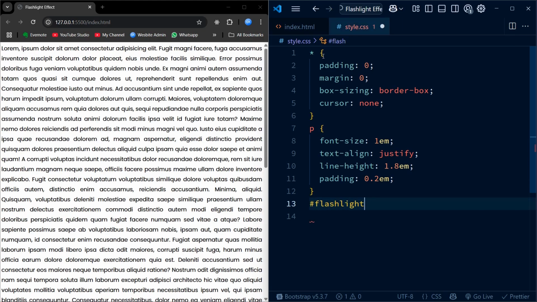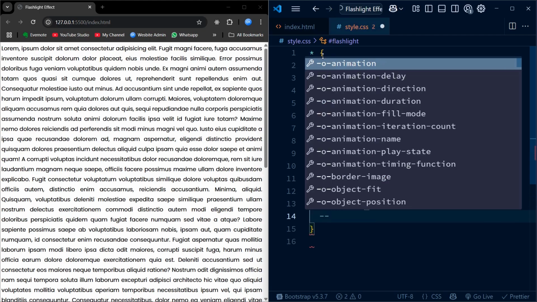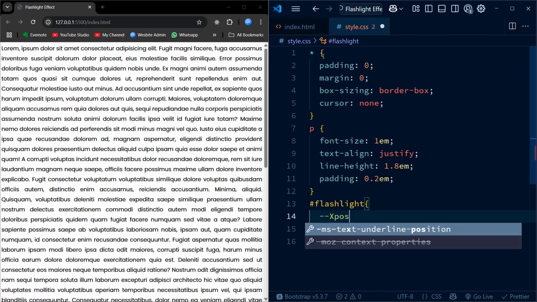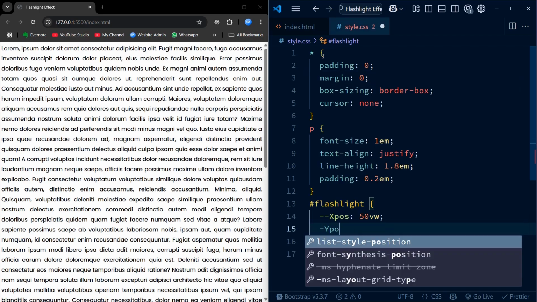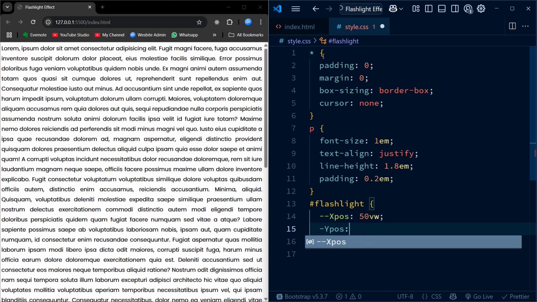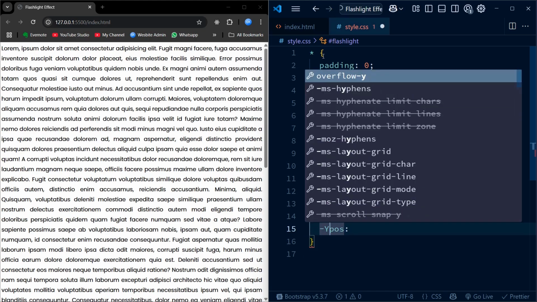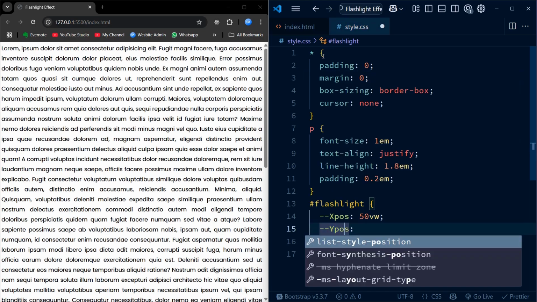Now the real magic happens inside the flashlight element. We define two custom CSS properties, xpos and ypos, that will later hold the x and y coordinates of the mouse. These values are initially set to the center of the screen using 50vh and 50vw, just as an empty state when the page loads.